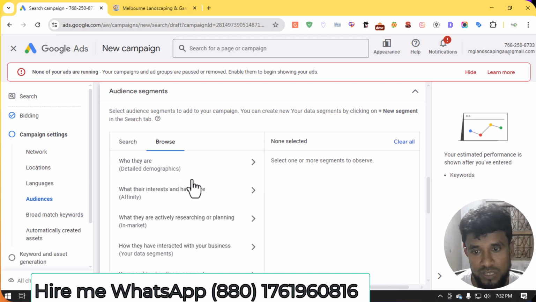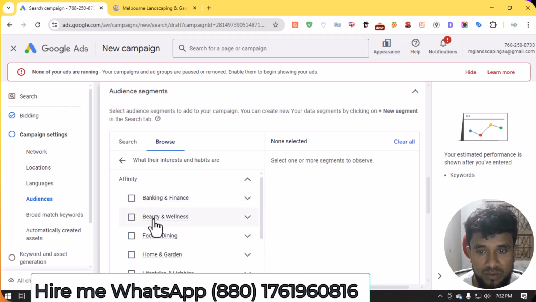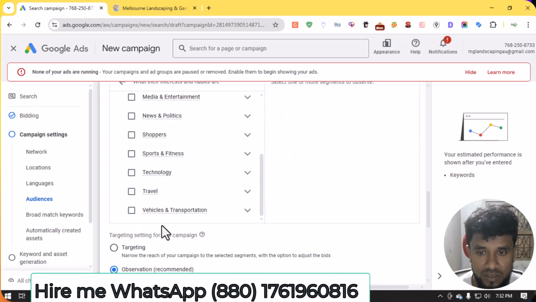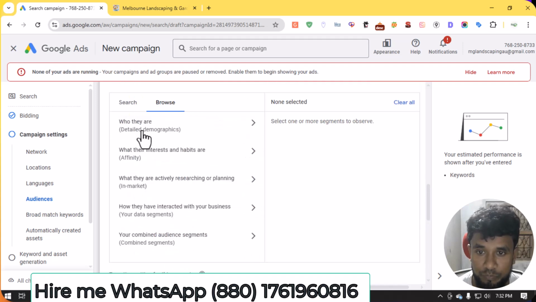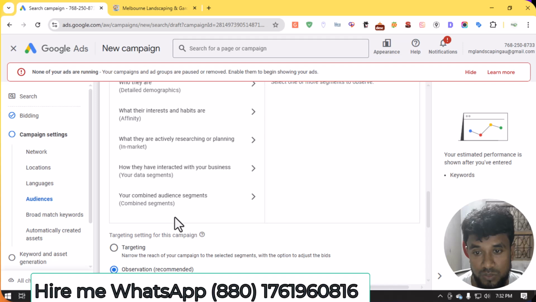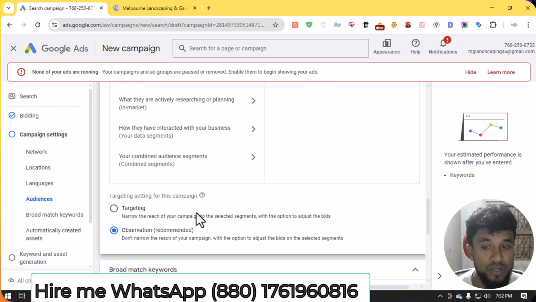That means this audience is life event audience. Here you can see affinity audience: banking, finance, wellness, etc. You can search anything and you can find it. Okay, so here you can see in-market audience. Here you can see your data segments, custom audience, and also your combined audience section.